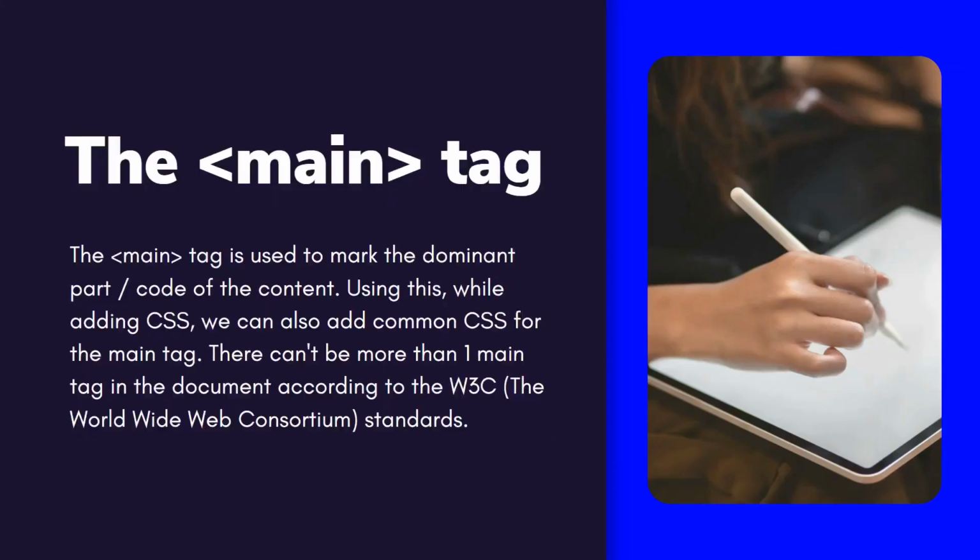The main tag. The main tag is used to mark the dominant or the main part of the content. Imagine you have a document with about 1,000 lines of code. Only about 200 of them will be the main part. To mark the 200 lines of code, we enclose them within the main tag. There can't be more than one main tag according to the W3C standards. The main tag is also helpful when you have to style the main part.